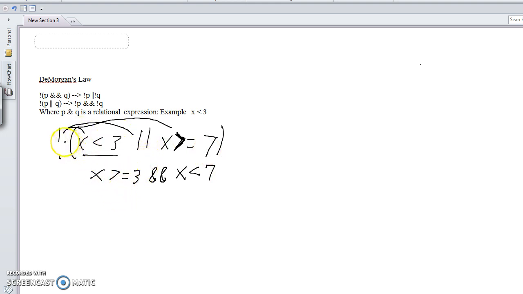Now be careful, because again we distribute this not to the relational expression x is less than 3. Do not do this. A lot of kids will make this mistake. They'll say not x is greater than or equal to 3. Okay, that is incorrect. You're distributing the not to the entire relational expression, not the variable.